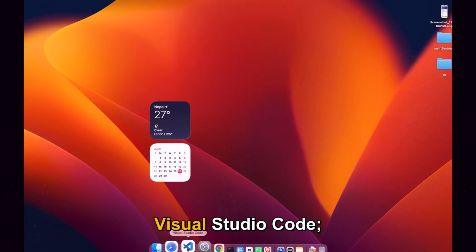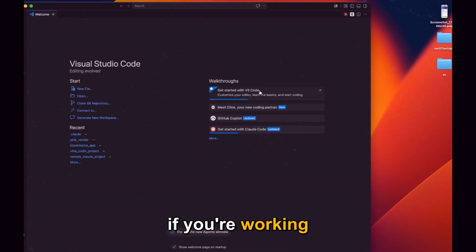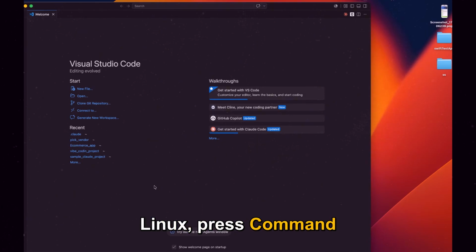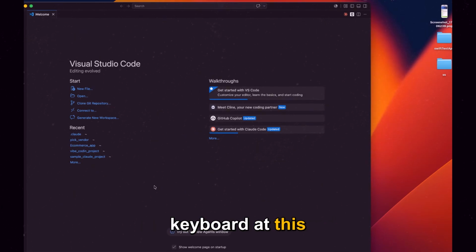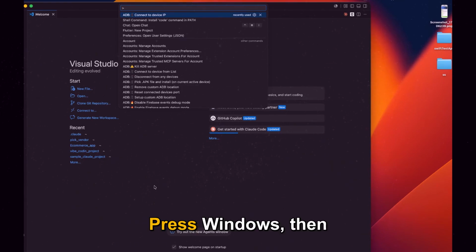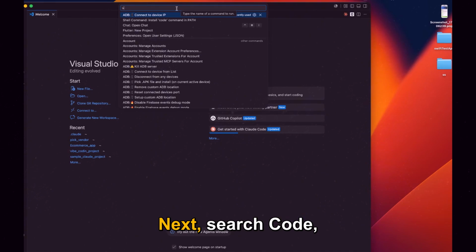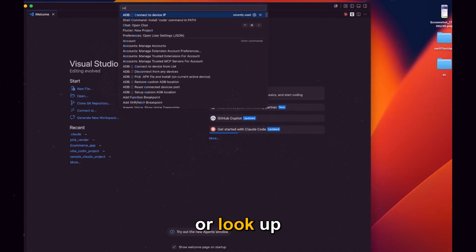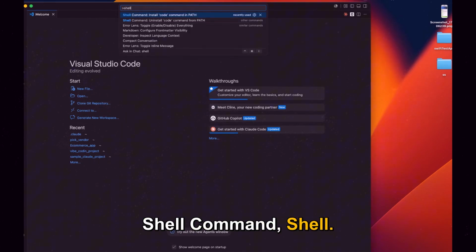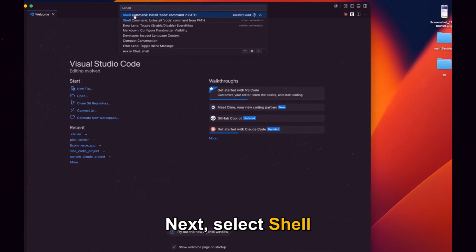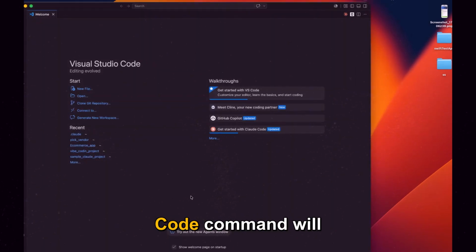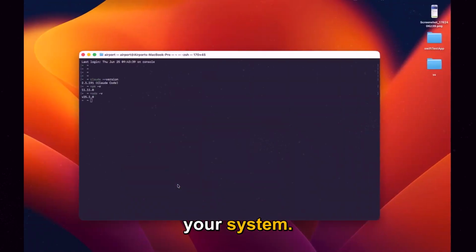Begin by opening Visual Studio Code. If you're working on Mac or Linux, press Command-Shift-P on your keyboard at this point in the setup. On Windows, press Ctrl, Shift, and P. Next, search Code, or look up Shell command. Next, select Shell Command: Install 'code' command in PATH. Then install it. After installation, the code command will be activated on your system.